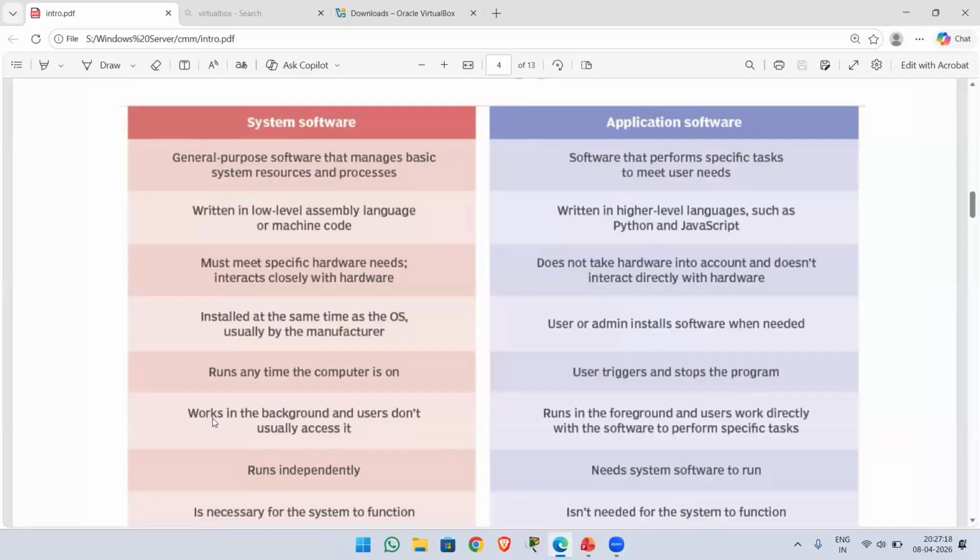And our system software works in the background. Usually, users do not access it directly. Currently I am accessing the PPT, this PDF, using my web browser. I'm not accessing my operating system directly. All right. It is working in the background. It is managing all the things in the background.